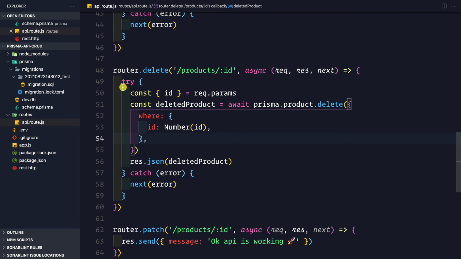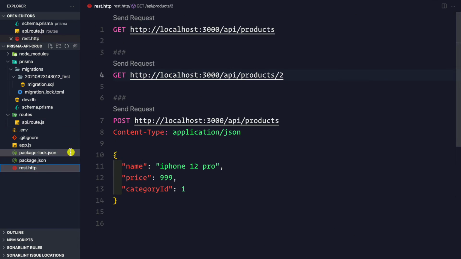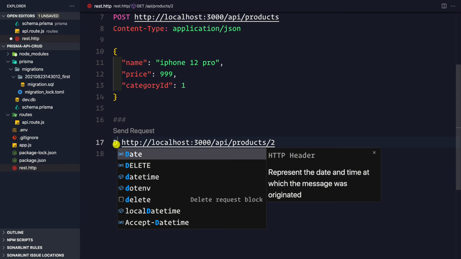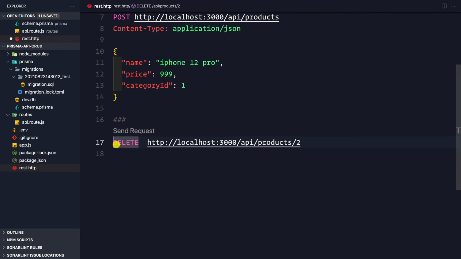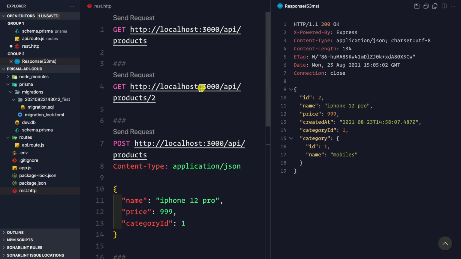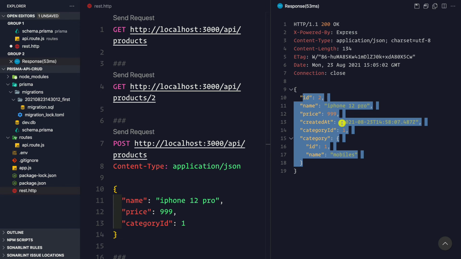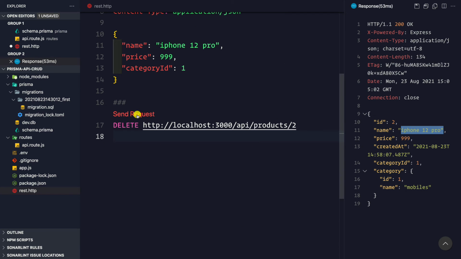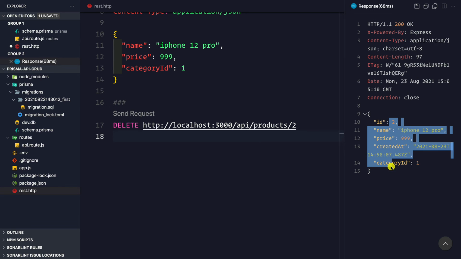So let's save this file and go to the rest.http file, and let me copy this route from here and paste it at the bottom. This would be a delete request, not the get request. Then we need to pass in the ID of the product which we want to delete. If we simply query this product, that is product number 2, we get back this product, that is iPhone 12 Pro. And if we make the delete request here, we should be getting back this product with this ID that was deleted.